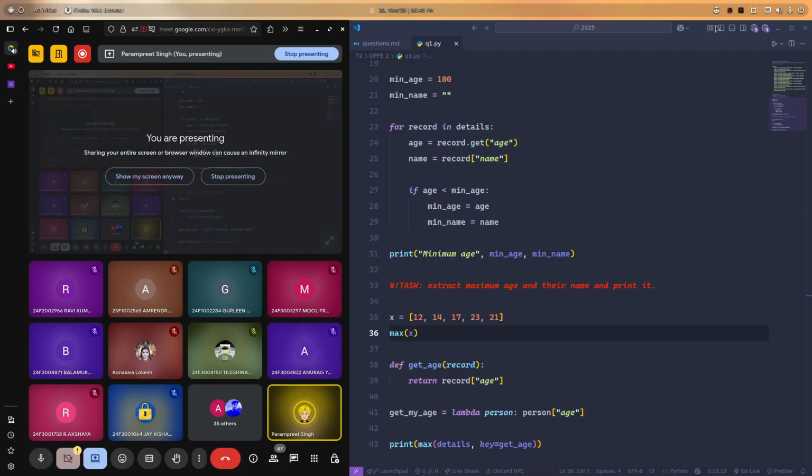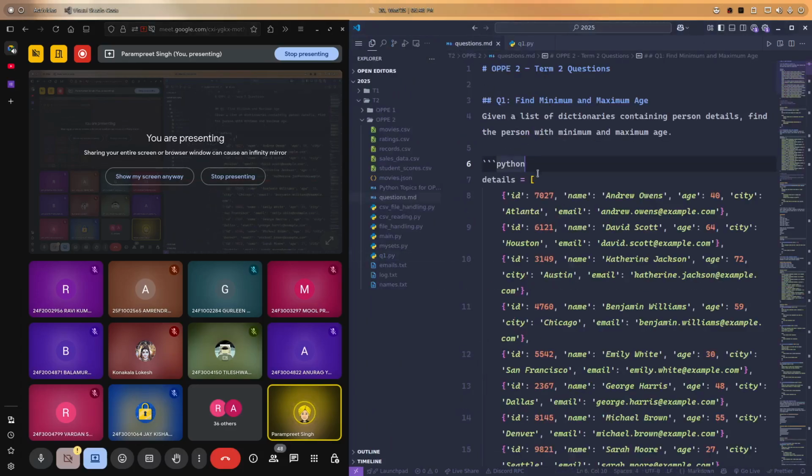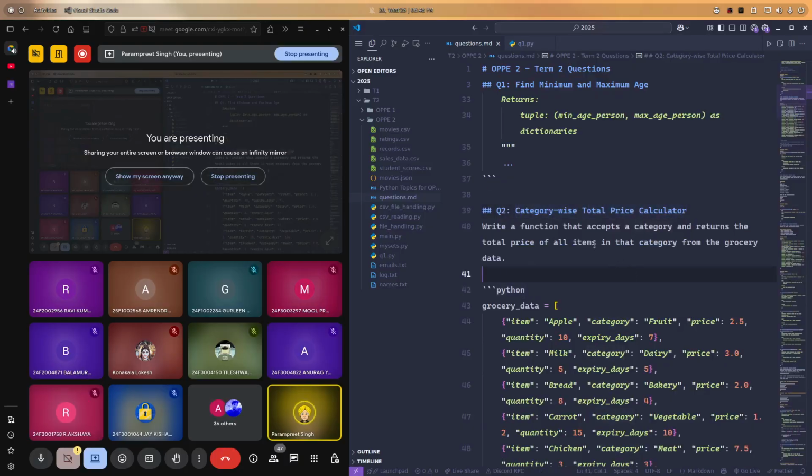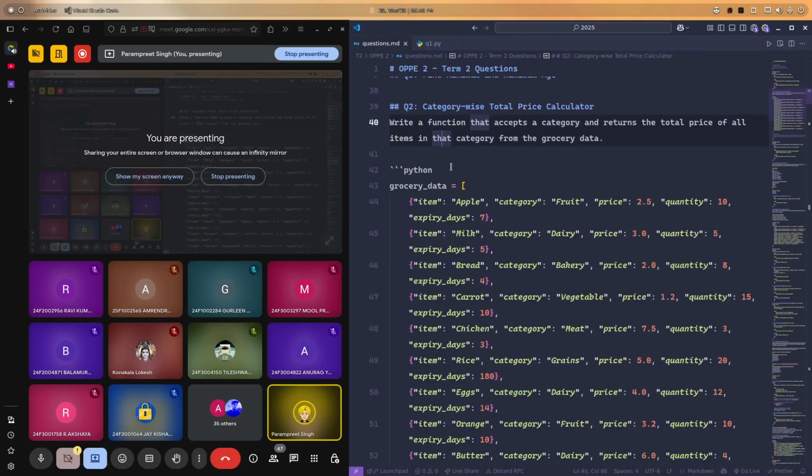Now let's move on to the next question. The next question is the category-wise total price calculator. This is something interesting. Write a function that accepts a category and returns the total price of all items in that category from the grocery data.